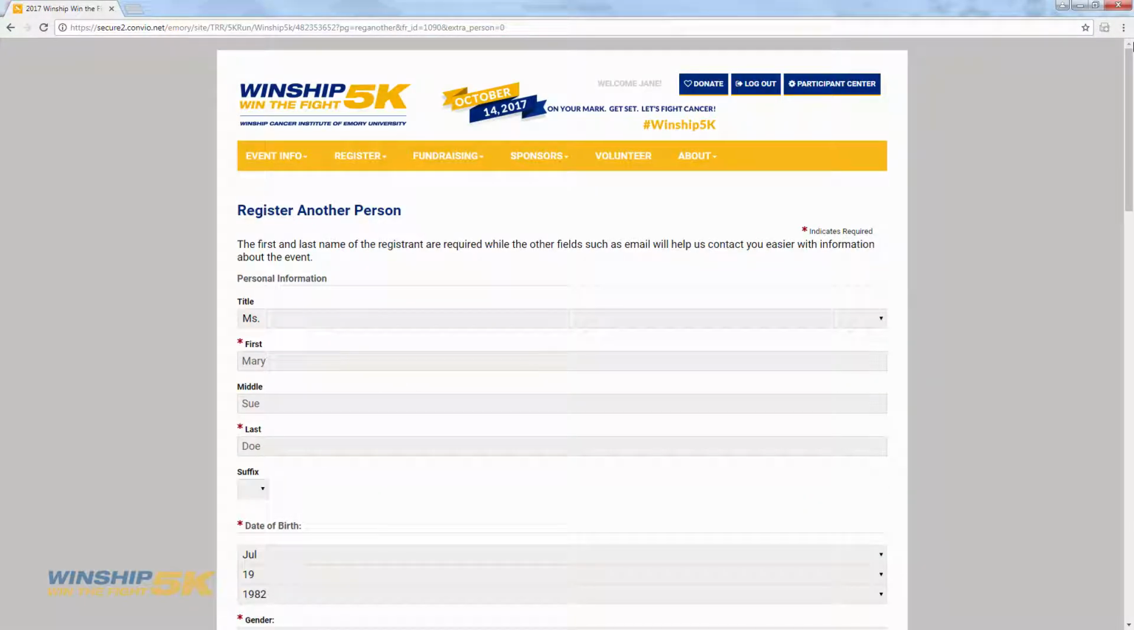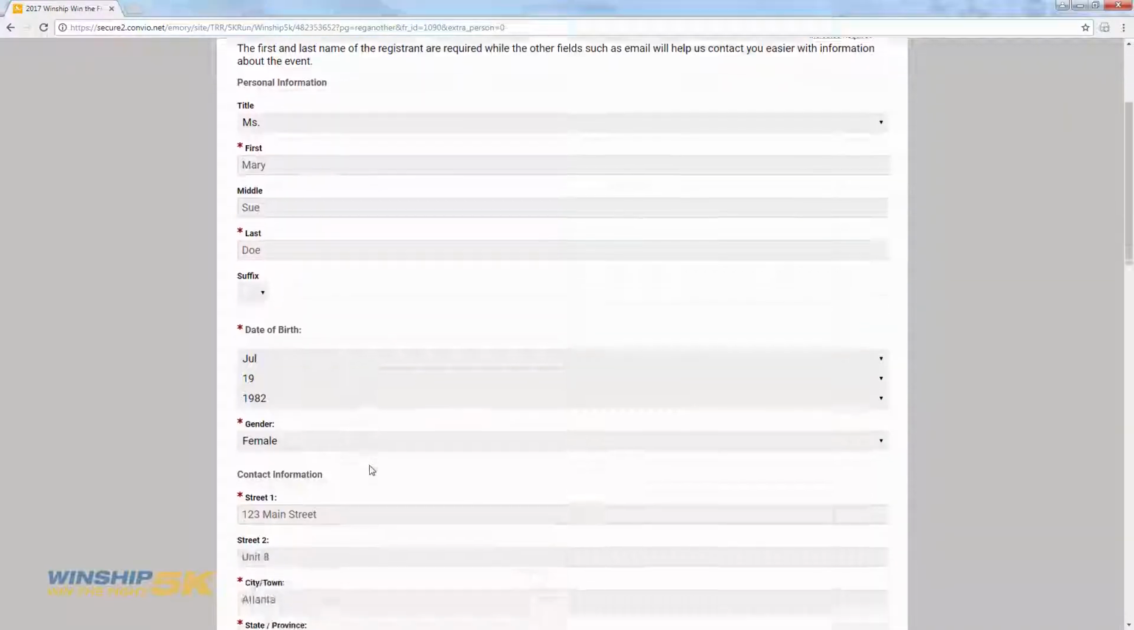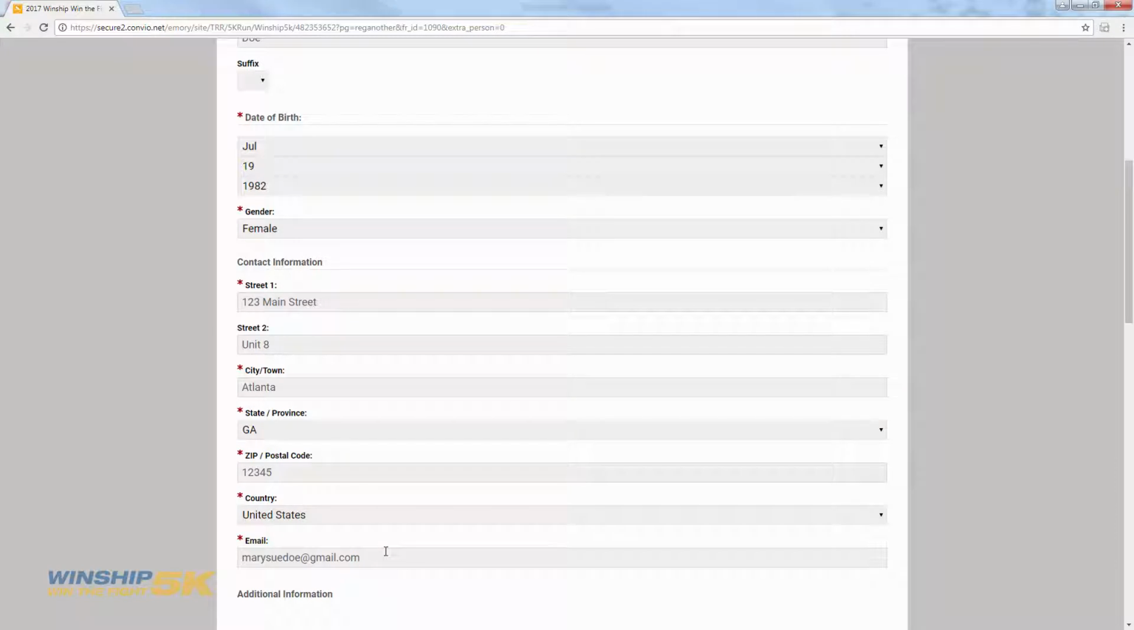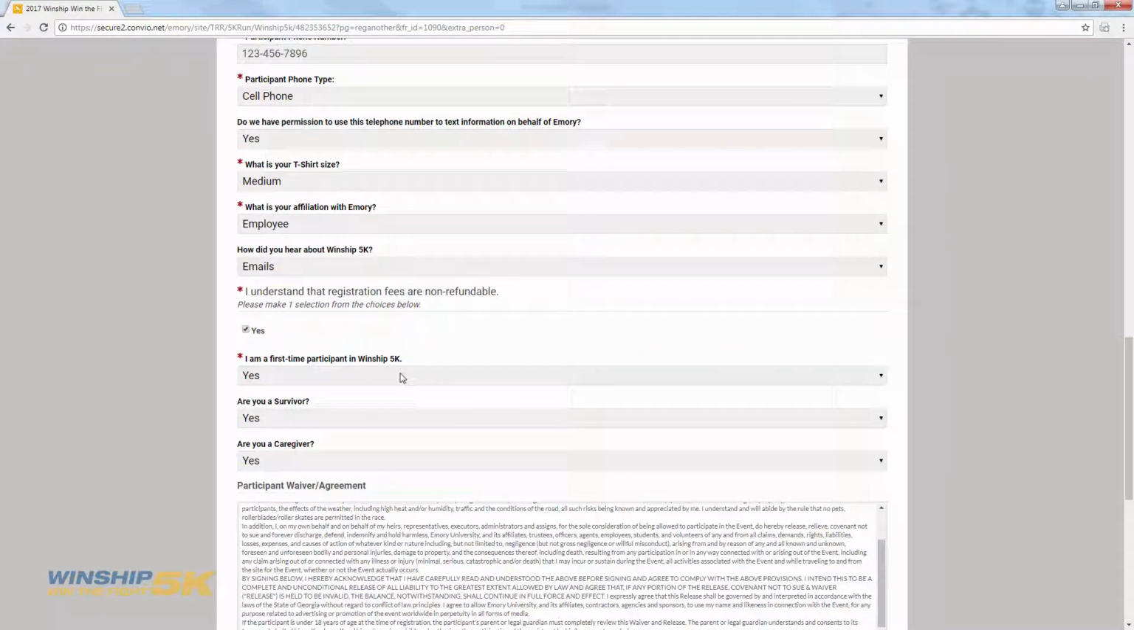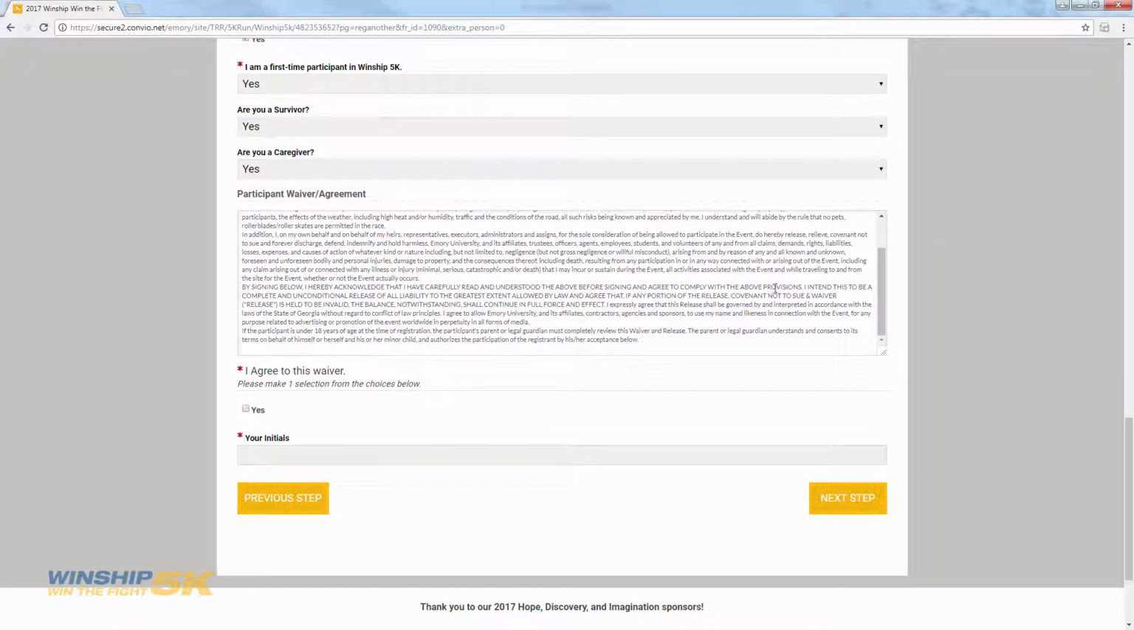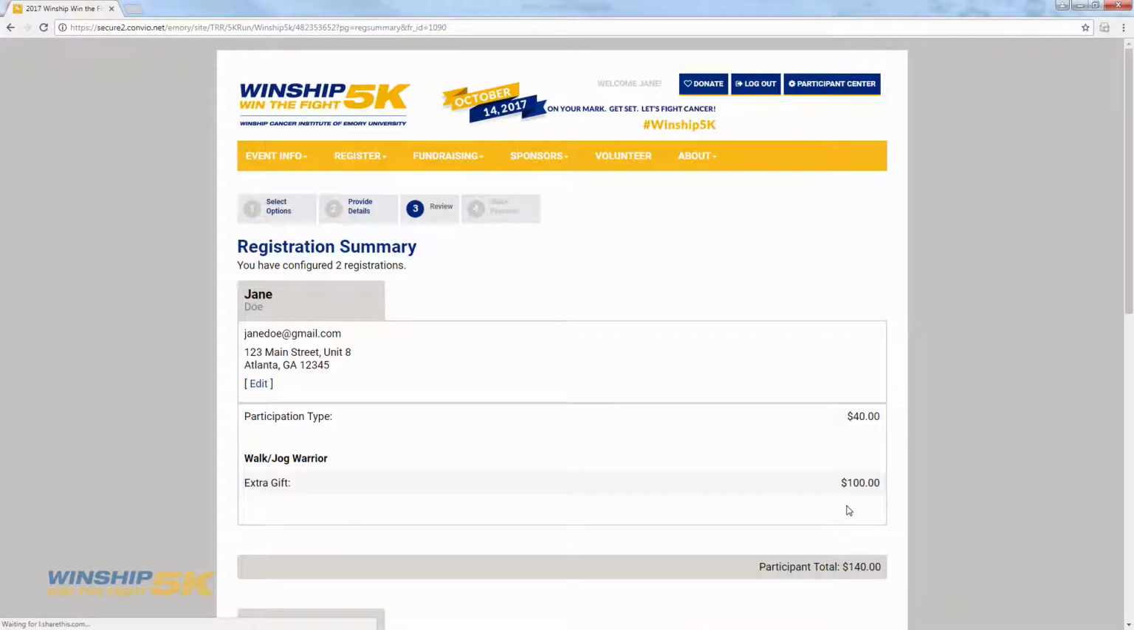This is where you provide the contact information for the second registrant. Name, their birthday, their contact info, that registrant's phone number, their t-shirt size, their affiliation to Emory, and again, they'll have a waiver as well. And press the next step. So now you'll see that we've successfully configured 2 registrations, and we're back on the review page.